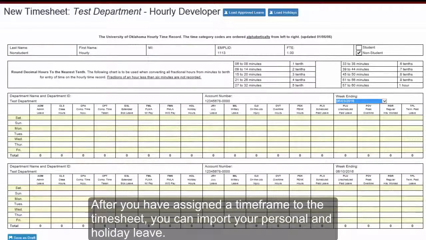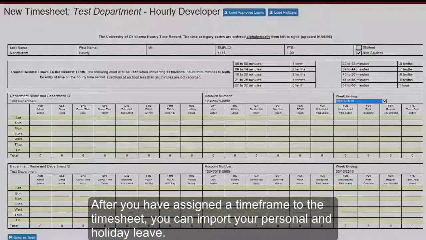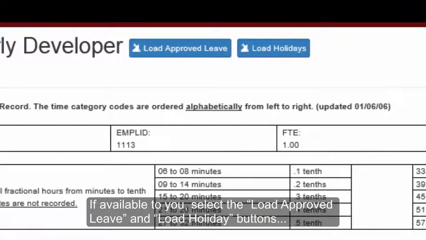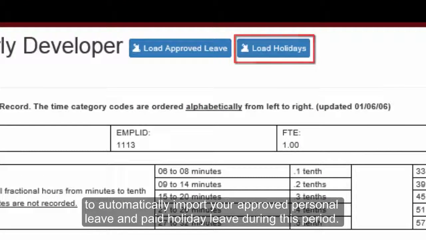After you have assigned a time frame to the timesheet, you can import your personal and holiday leave. If available to you, select the Load Approved Leave and Load Holidays buttons to automatically import your approved personal leave and paid holiday leave during this period.